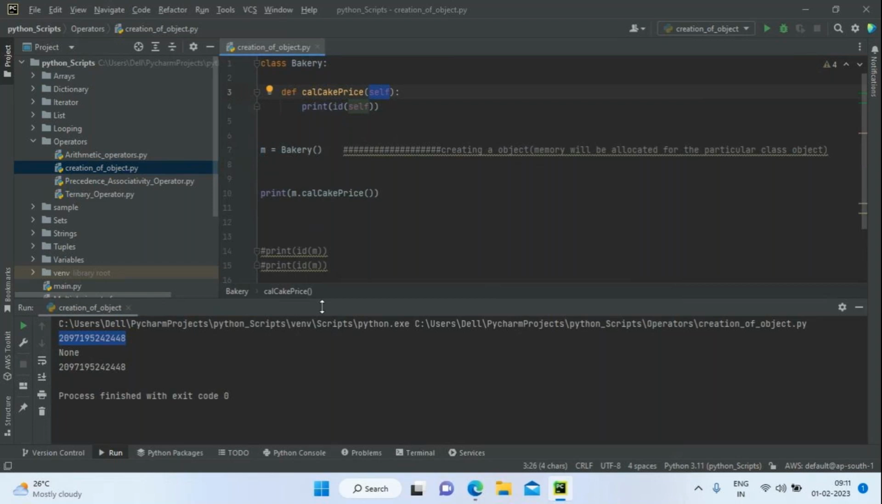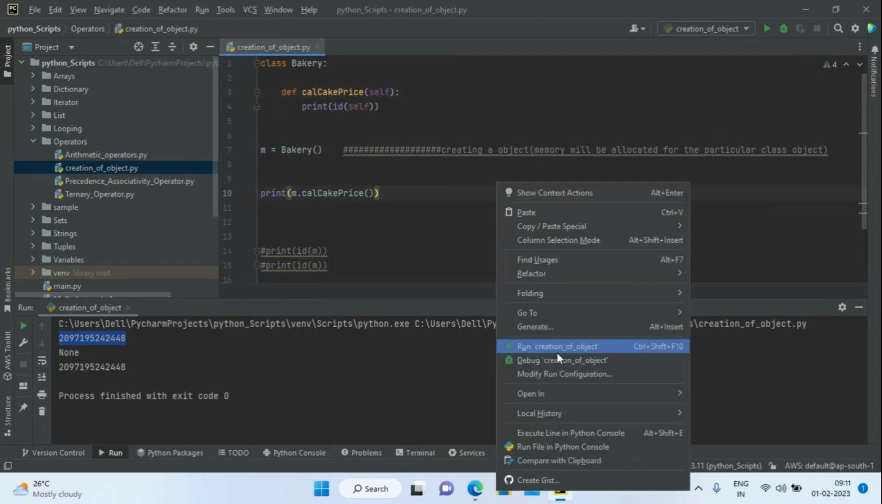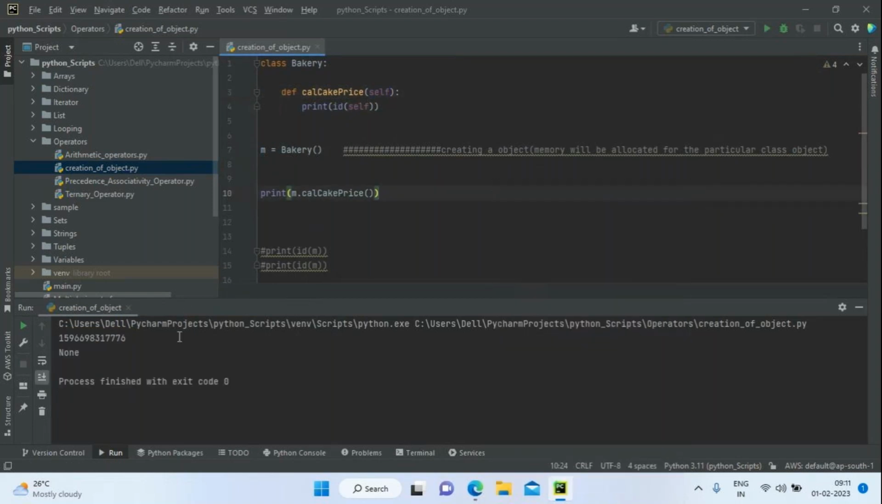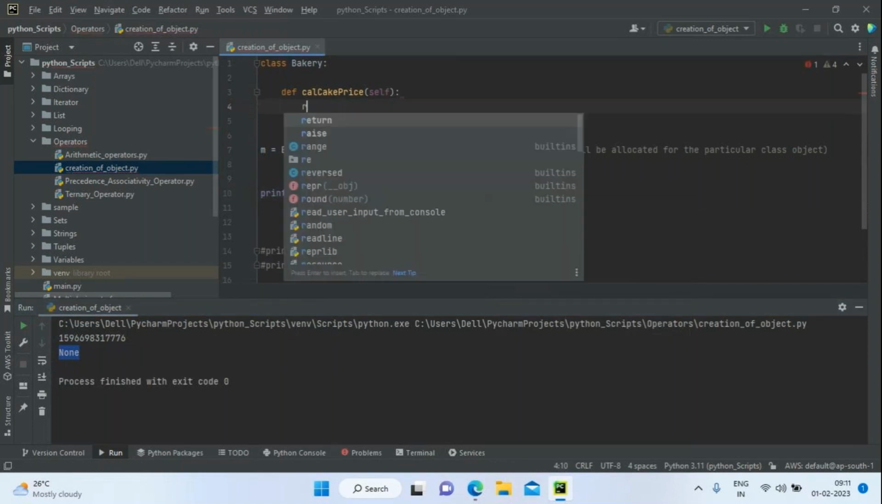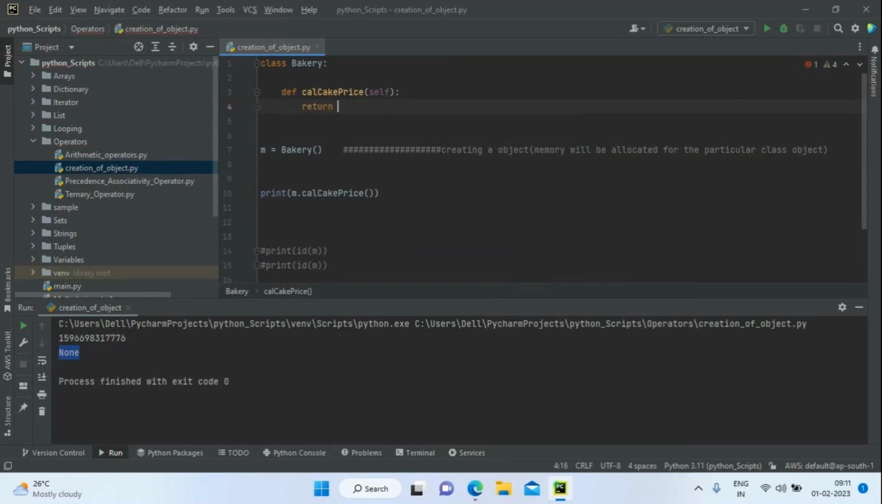Now the id of m will print the hash value for this class instance. Now you might have a question, why is it giving None? Because I used a normal function. Definitely you have to use the return keyword. If you are not using the return keyword, it will give the additional output as None. None is nothing but somewhat like nothing.